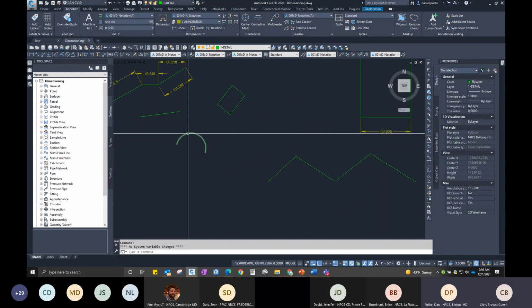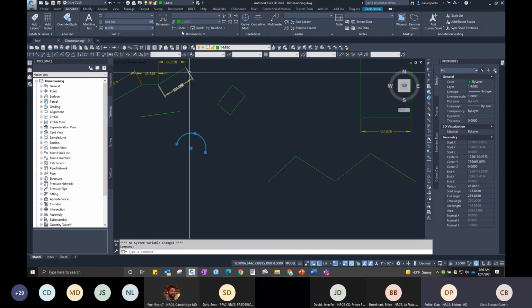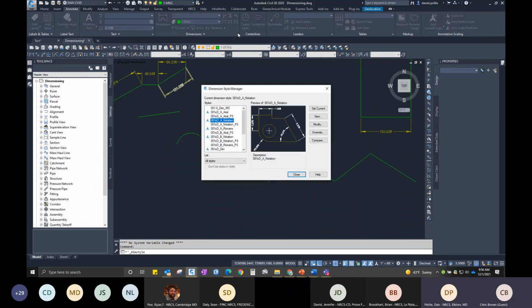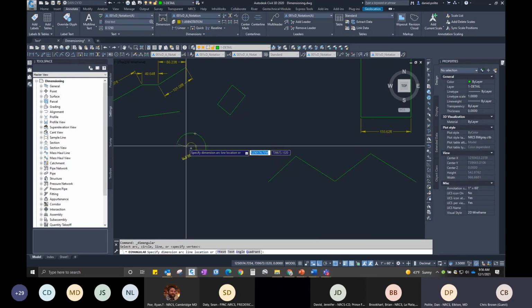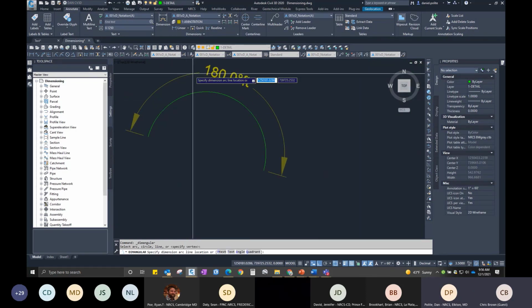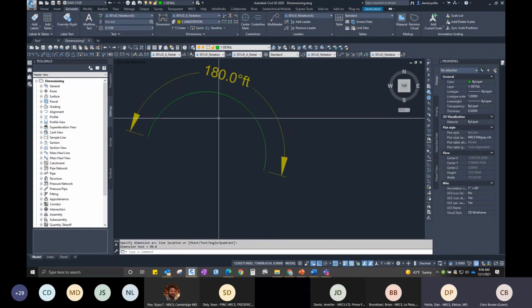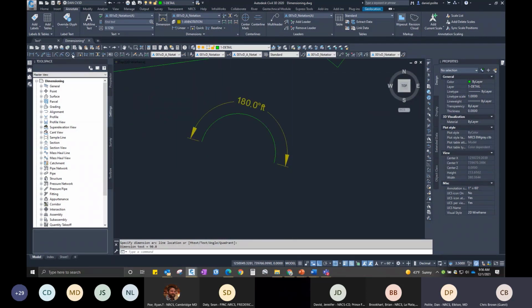Same way with arcs. You can dimension arcs. Again, if you wanted to do an angle, you can select that. You know, this is 180 degrees. If I wanted to select the radius, sorry. So this is the radius of that.